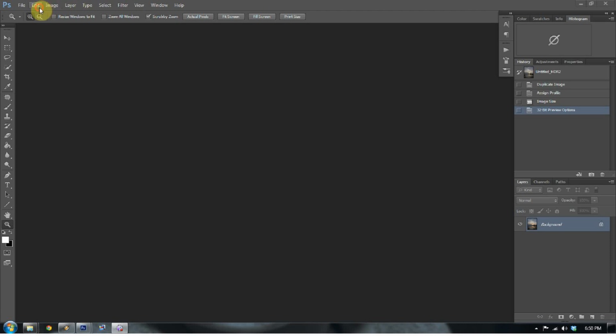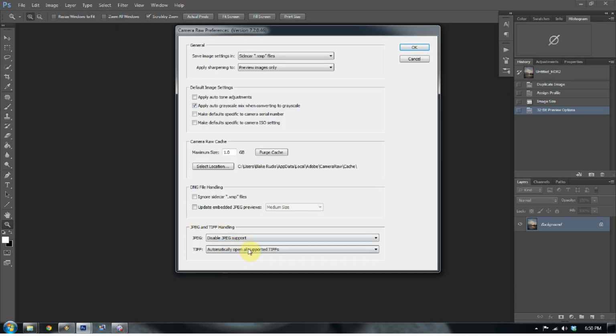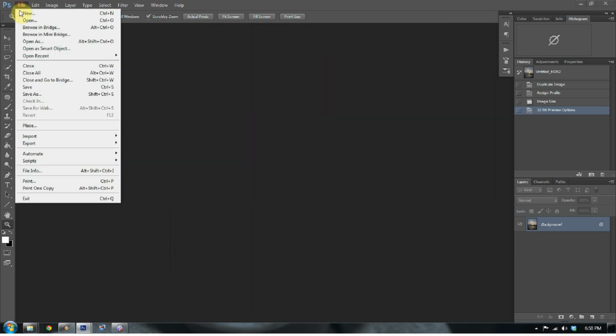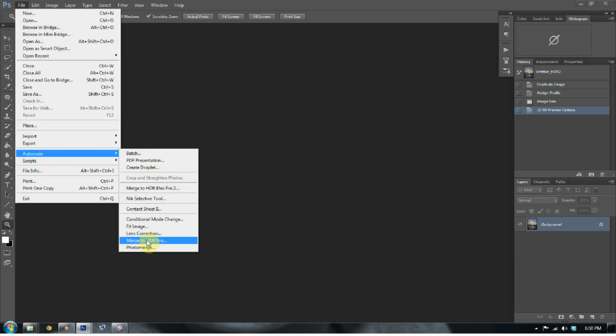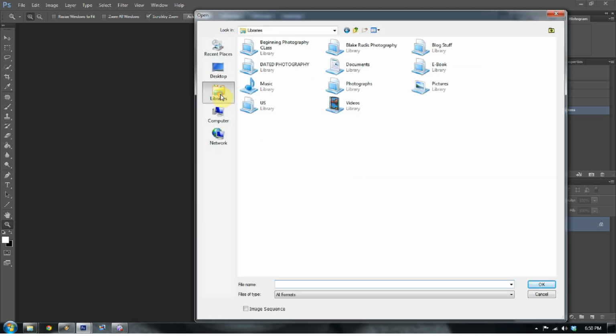The first thing that you're going to do is go into Edit, Preferences, and Camera Raw. And then down here, make sure that the TIFF says automatically open all supported TIFF files. That's going to be important coming up. Next thing you want to do is go to File, Automate, Merge to HDR Pro, and then browse for where your photos are.